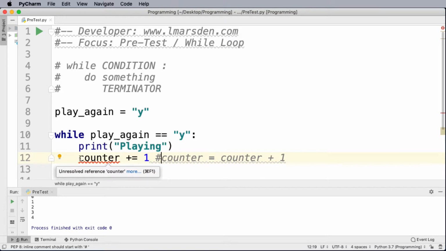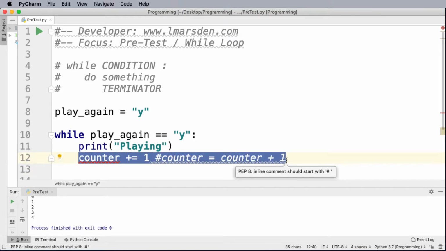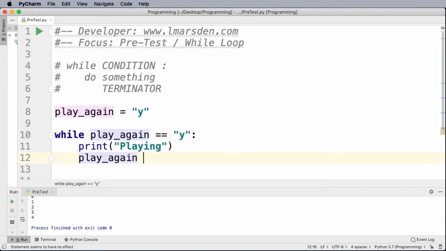So to do that, we need to create an input for the user. So we can go play again is equal to input, play again. And then we can actually prompt the user with a Y or an N. This way they know what input to put in there. So if they enter in Y, and it must be exactly the lowercase y, it'll keep printing playing. But if they put in any other character, because it's no longer y, this condition becomes false, and it jumps over and continues on with our program.